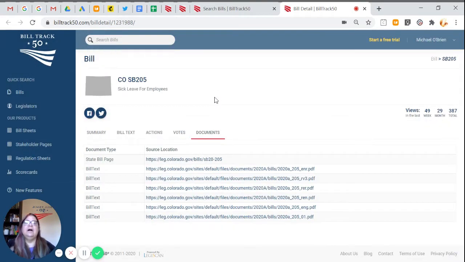And then the documents are links back to the state legislature website, along with links to the official documents in case you would like to send this bill to somebody for them to know about. All right, so that's the basics there.